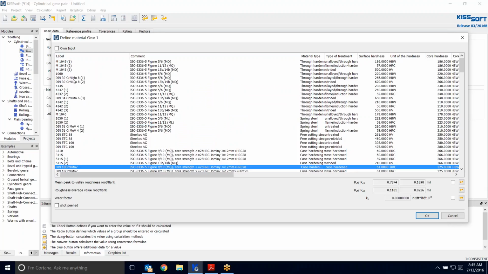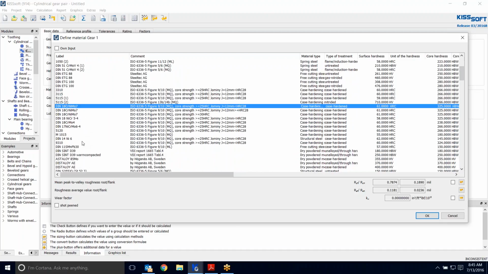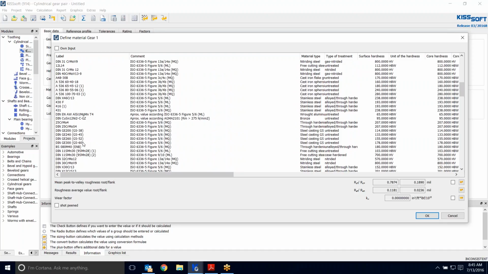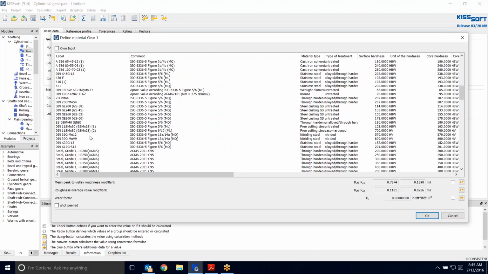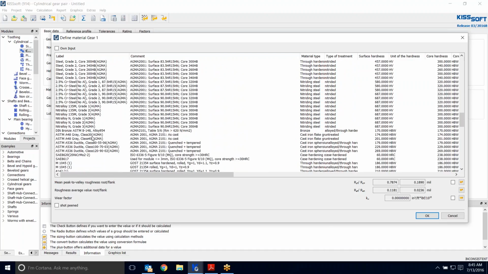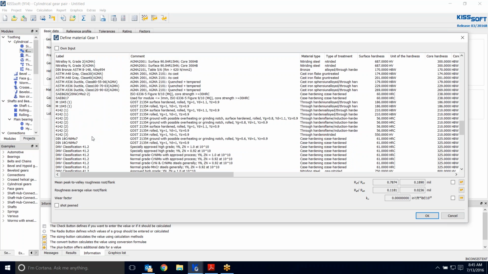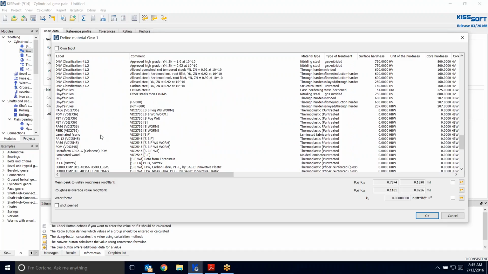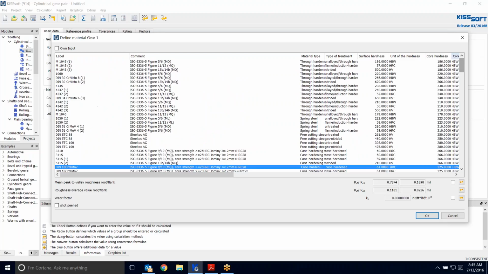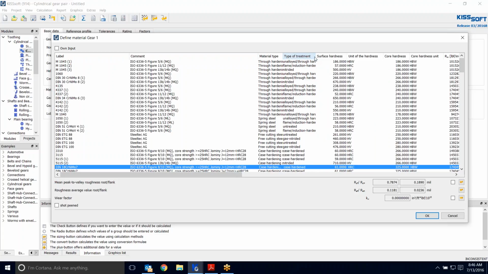So we start at the top, we come down, here's a 30, 34, 25, and we might not have that grade in here. We have 18. There's some plastics. Okay, so what I need to look at then is the core hardness. It's a nitrided steel. So what I can do then is I can say I'm looking for a nitrided steel.